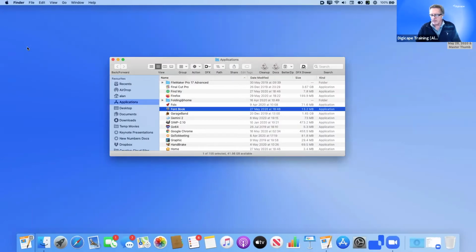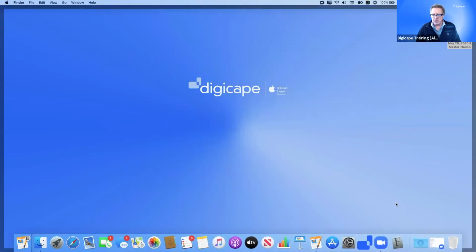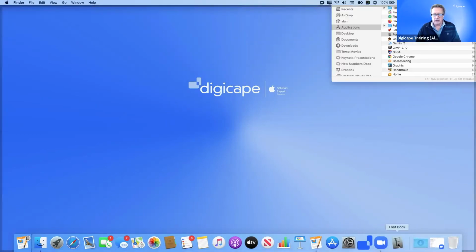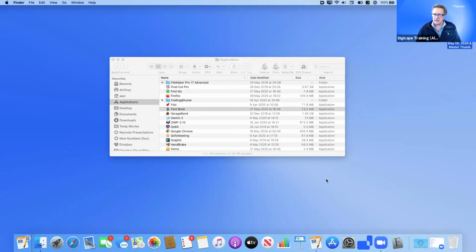So there's a couple of ways that I can get it into and stay in my dock. The first way is to drag it in there. So if I drag it in here, it now appears and stays in my dock. And if I click to launch it, it launches. When I quit it, it stays there.